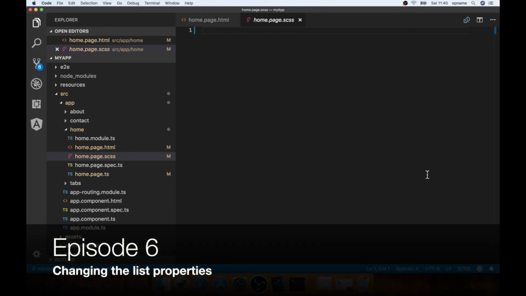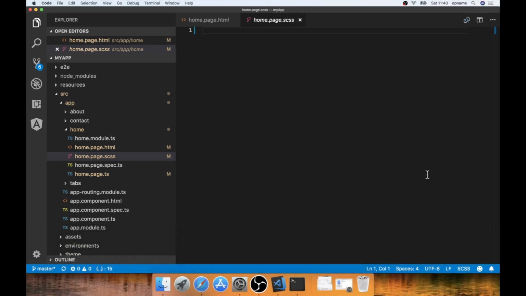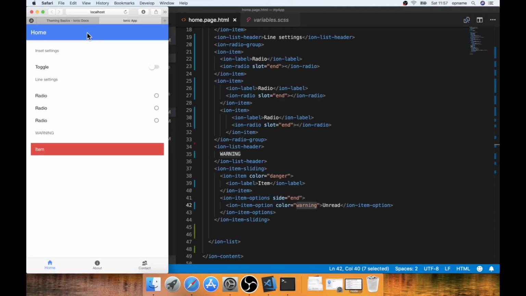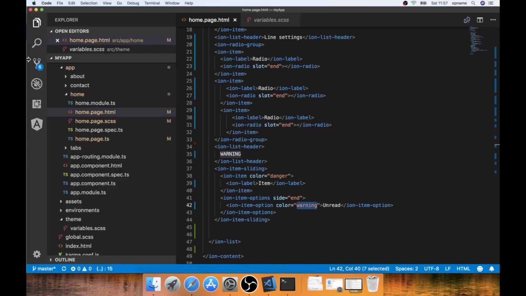We're going to change the two list properties that we talked about in the previous episode. We will start by adding some lines to the list with the lines property. Then we're going to add margin, or in other words space, to the side of the list with the inset property. We'll start by adding some lines to our list.